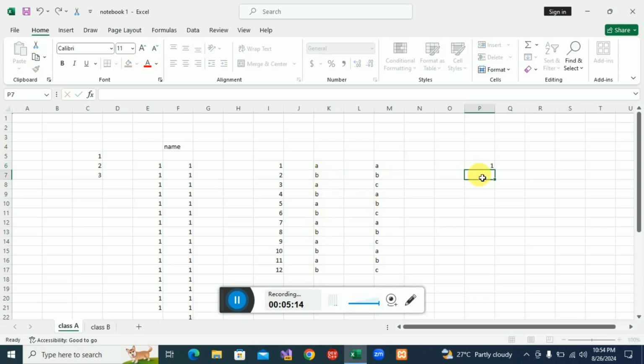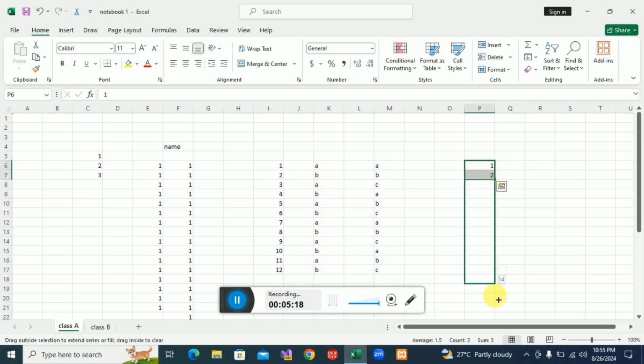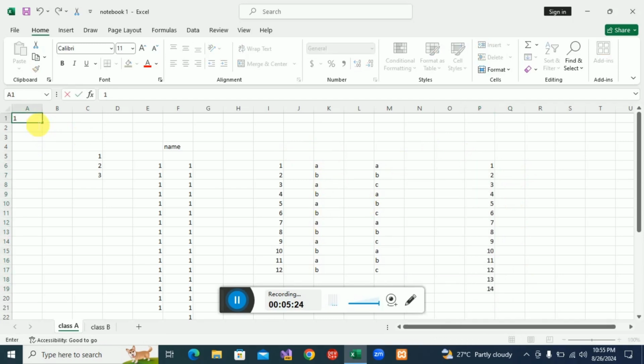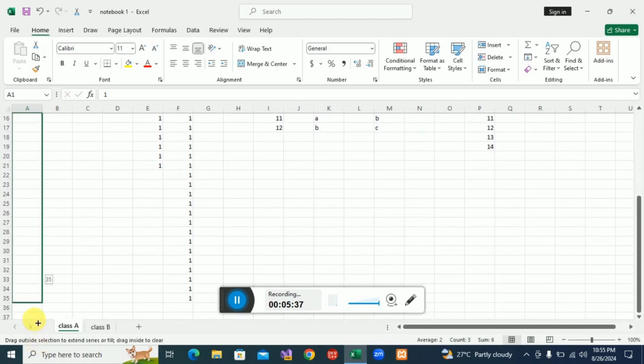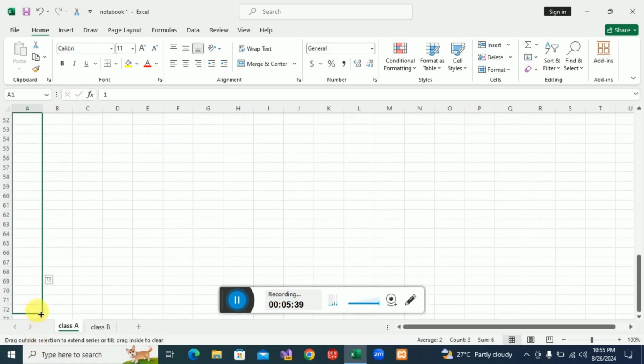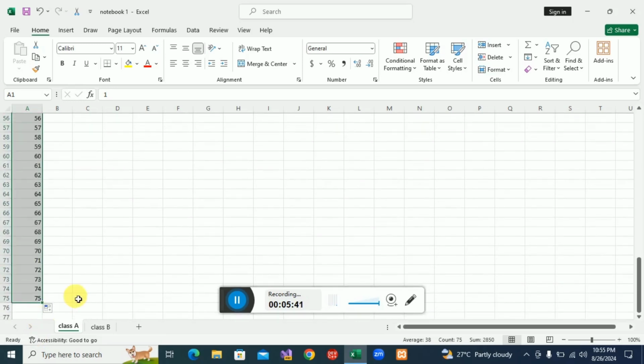Just 1, 2, select both. This is a very useful fill option. It saves our time. If you want to write 1, 2, 3, and if you want to write 100 entries, what you do is just drag it down like this, and see, your task would be so easy.